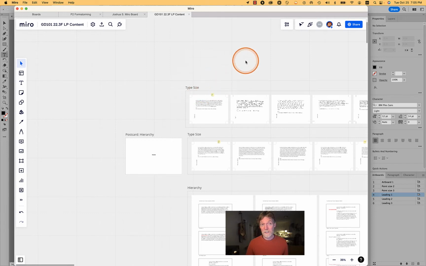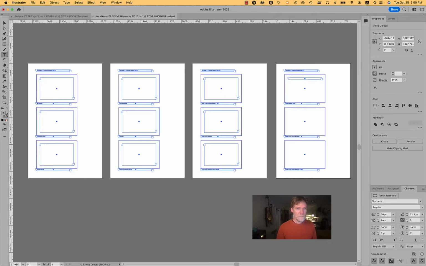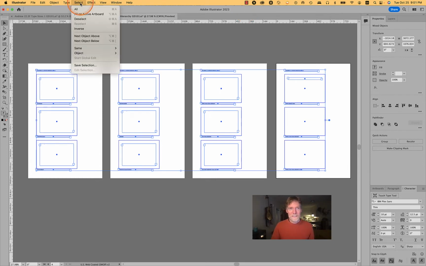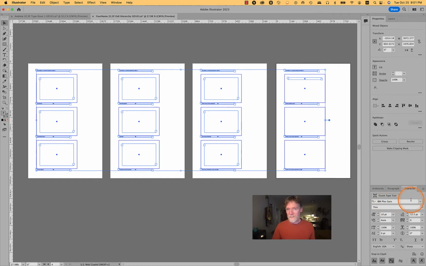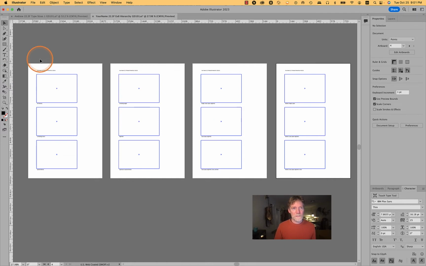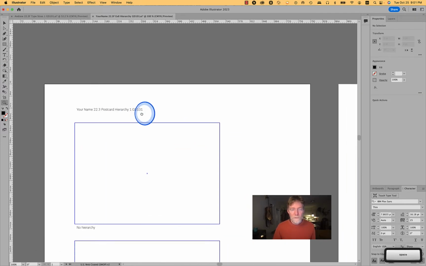So let's move on to the hierarchy exercise. When you open this hierarchy file, you'll see you have 4 artboards. Select all, and choose the typeface that you're working with. And what that does is it's just going to reset all these labels that I've set for you, so they're all set in the same typeface that you're going to be working with.